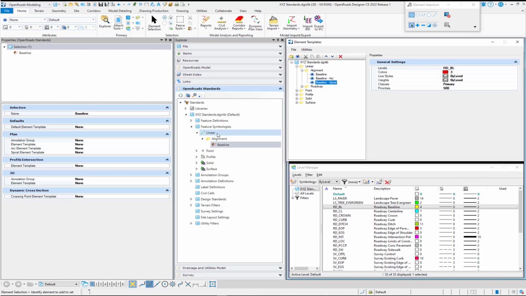Linear would be in the 3D model or the 2D plan view. Point would also be in the 3D view or the 2D view. Profile would be in the profile view. Surface would typically be in the 3D model view. And then solids are going to be both in the 3D and the 2D. So let's keep it simple at the beginning here. Let's talk about a linear feature. We talk about a baseline.